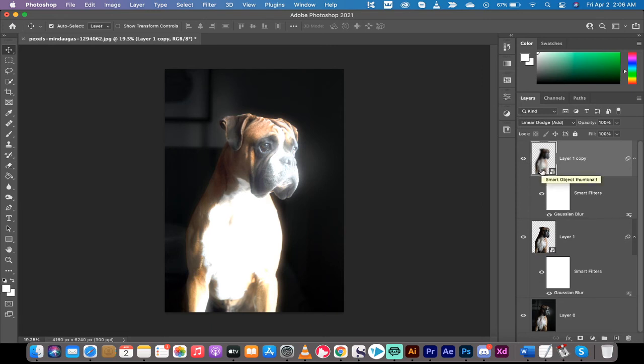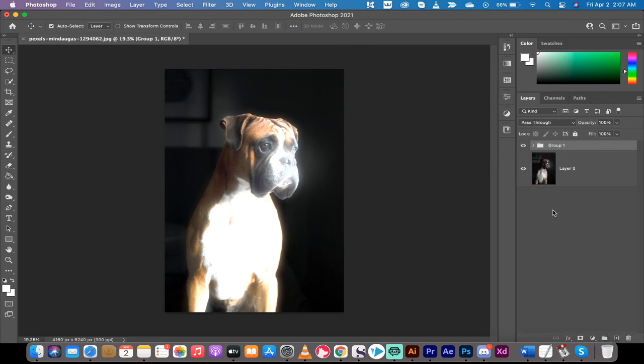If you want to go a bit further, take the first layer and the second layer, the two layers, make sure they're both selected, like this, and we're going to group them. So you select the top one and the bottom one, and it includes all the smart filters and blurs, and then left click on this little folder icon, and then we're going to create a new group. Okay, cool.